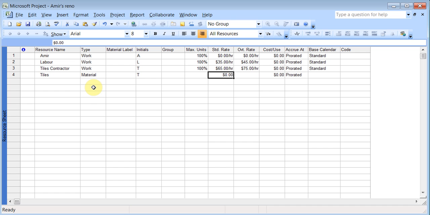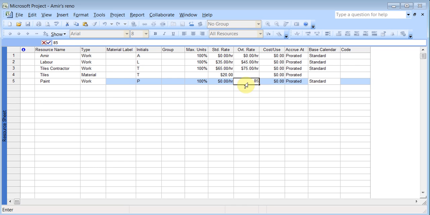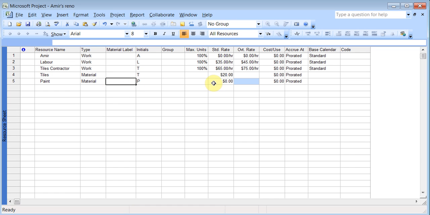I'm using the tab keys, and the standard rate for the tiles that I'm getting is, say, $20. Okay. And I can do the same thing for paint. So say the paint is going to be $85 for one box. Oh, I need to change this to material, sorry. So the rate is 85 for one box, then I can apply to it.